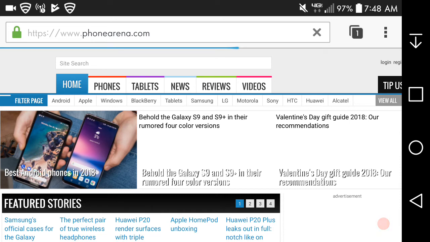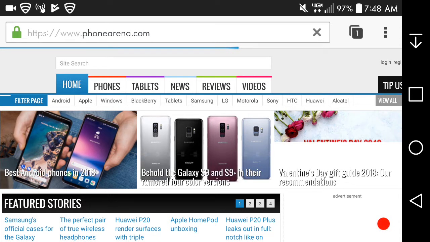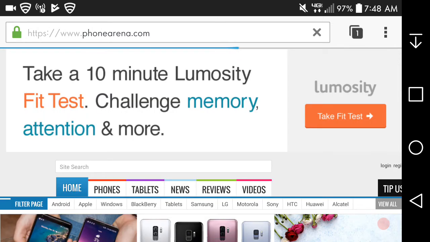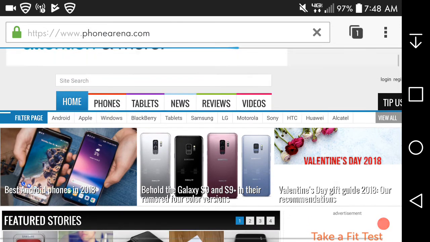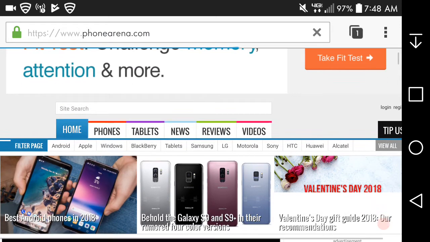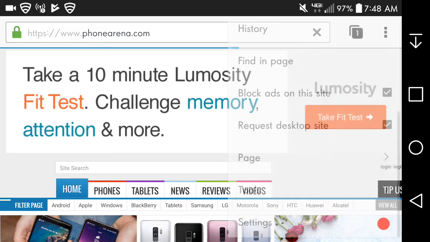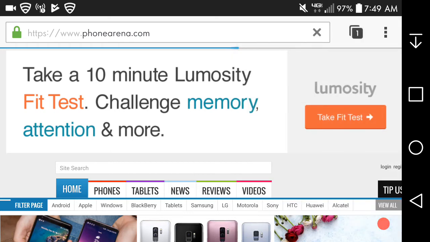So here's the site loading up right now. It'll just take a second to load. It's a very heavy website. It has like a lot of flash content on it and stuff like that. There's not supposed to be an ad up there. Let's try another website.